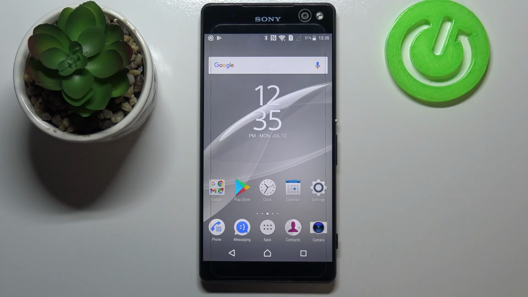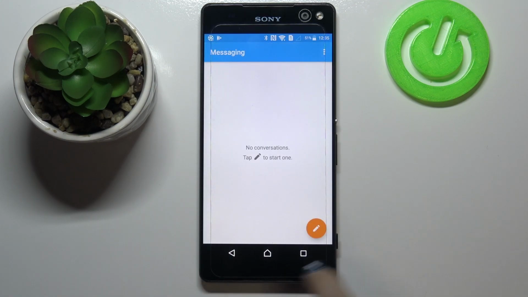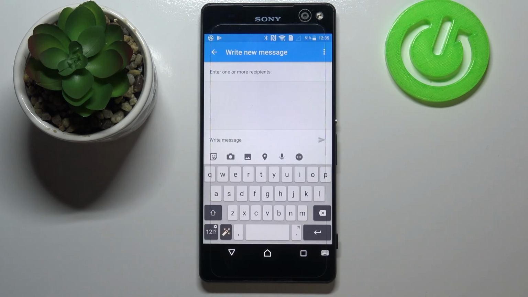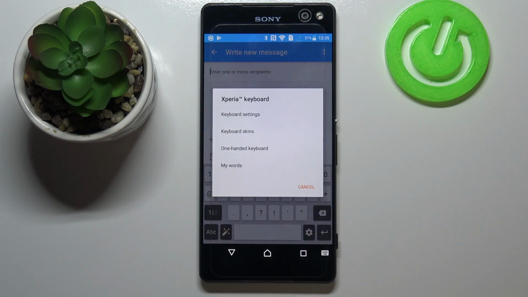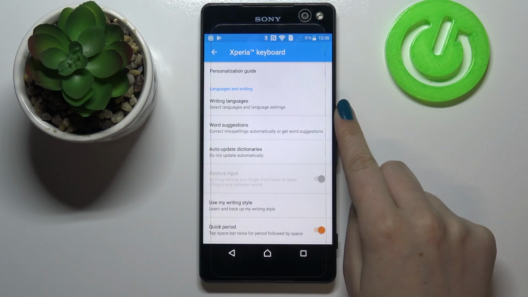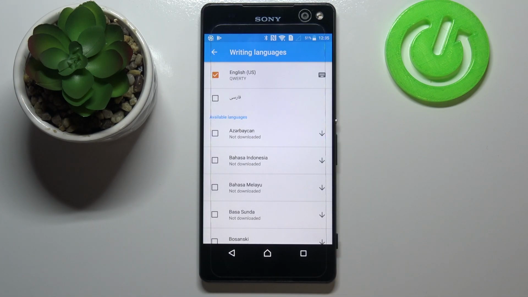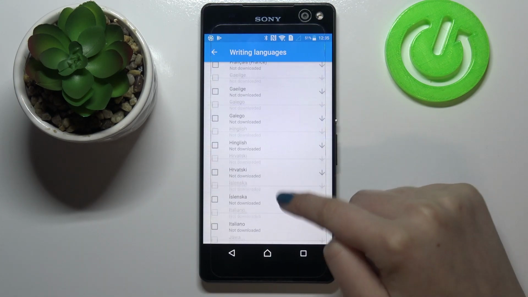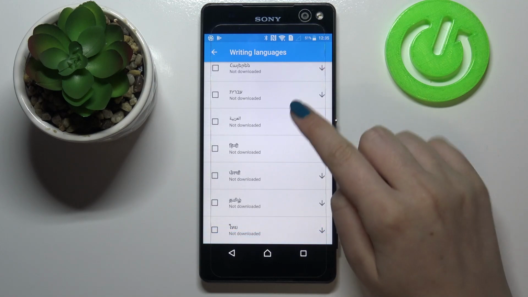on this device. So first of all, let's open the keyboard, for example, in messages. It doesn't really matter, and now we have to tap on this icon. Now let's enter the settings, which are right here, and enter keyboard settings. Here at the second position we've got writing languages, so simply tap on it, and as you can see here we've got the full list of all available languages from which we can choose.